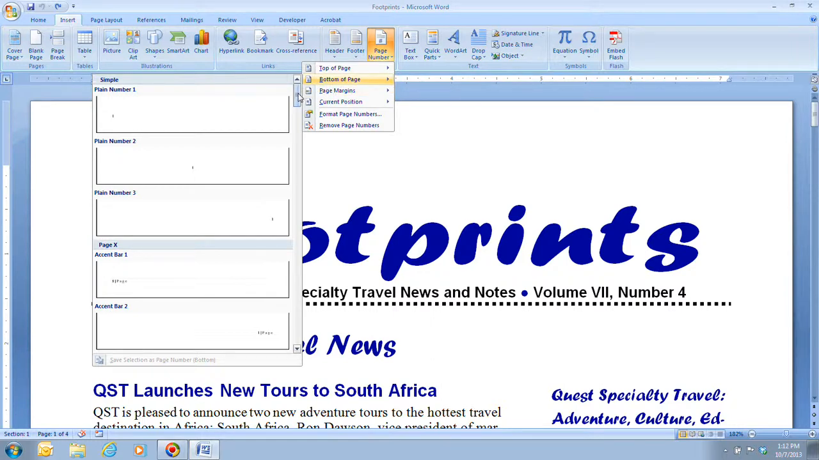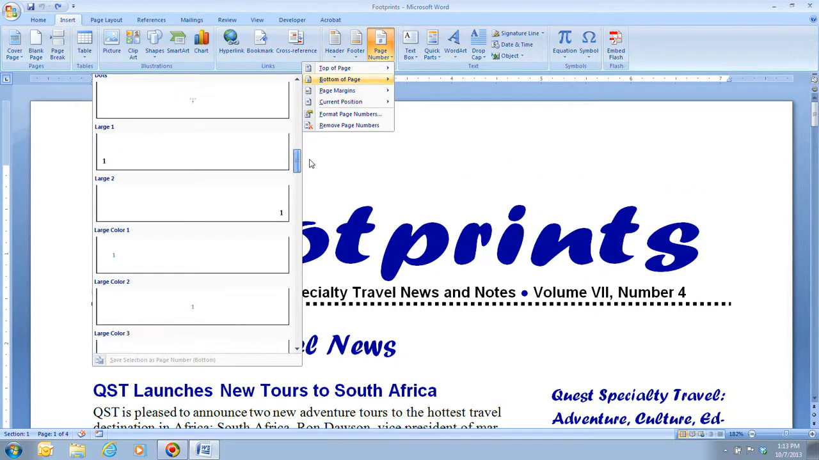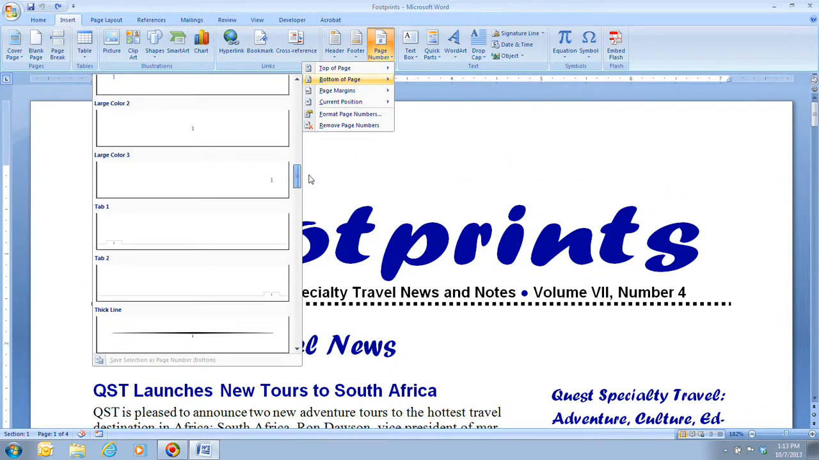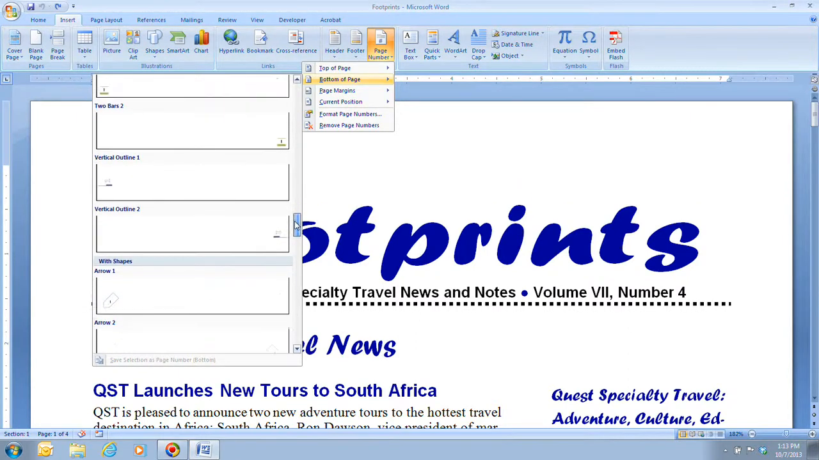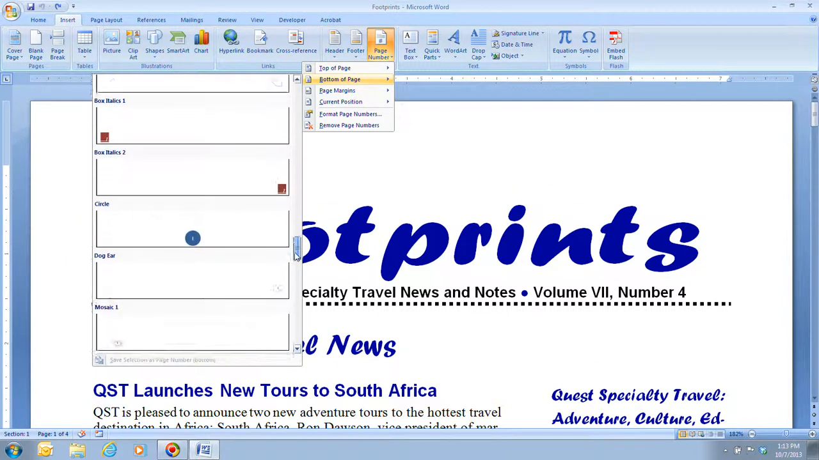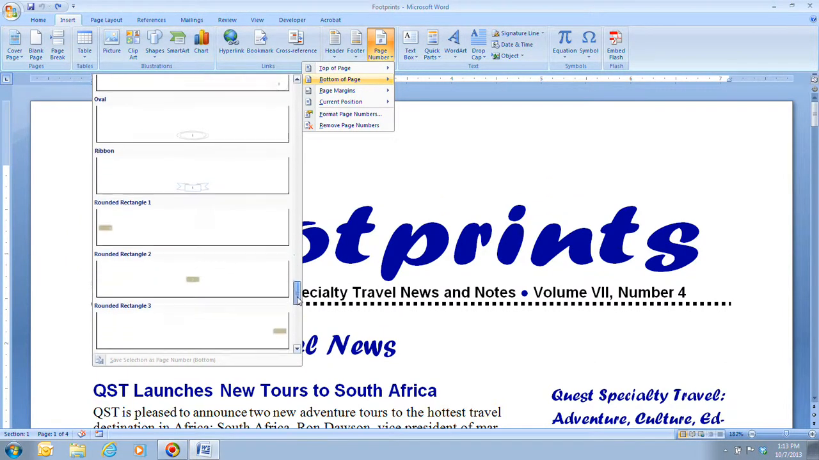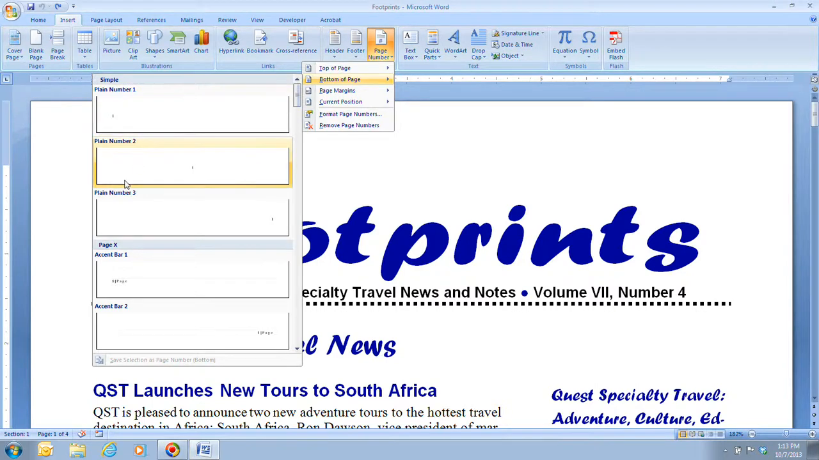Step 3 tells us that we want to scroll down so we can see the different options. And of course you can see that there's different fonts, different positionings, some of them have lines to them. There's a lot of different options. There's arrows. So you can choose which one you think is going to best serve your purposes. However, for this document, we're going to scroll back up to the top here, and in the Simple group, we are going to click on Plain Number 2, this option.